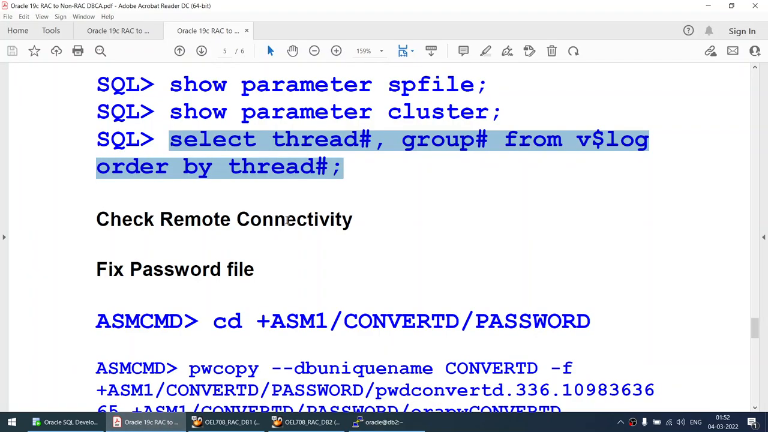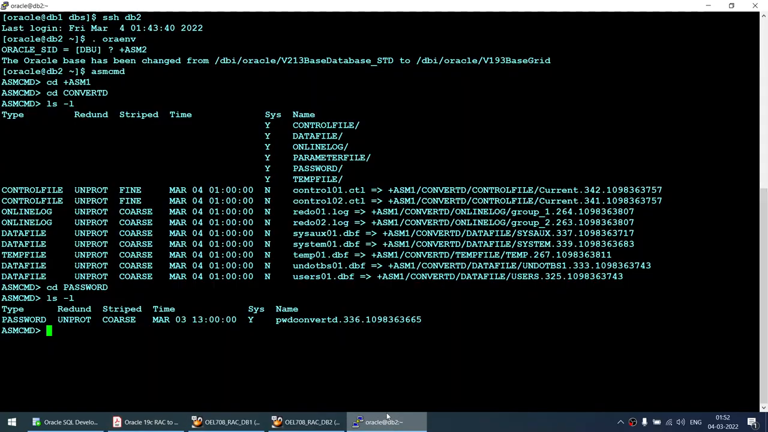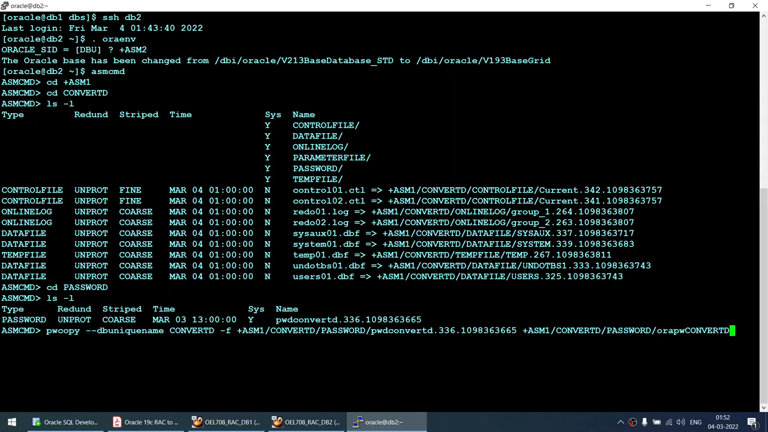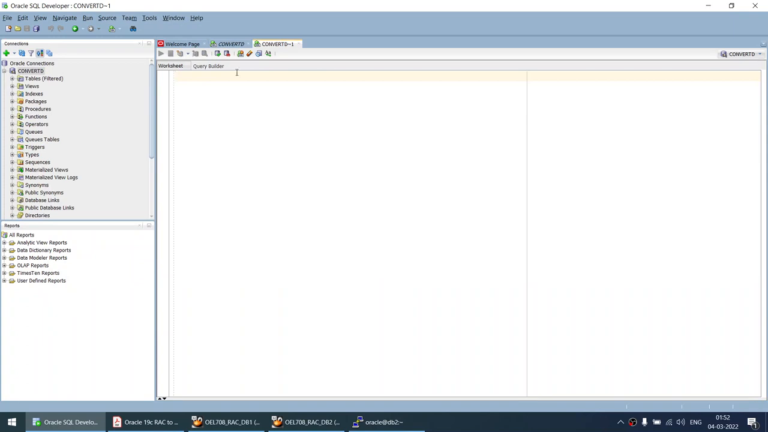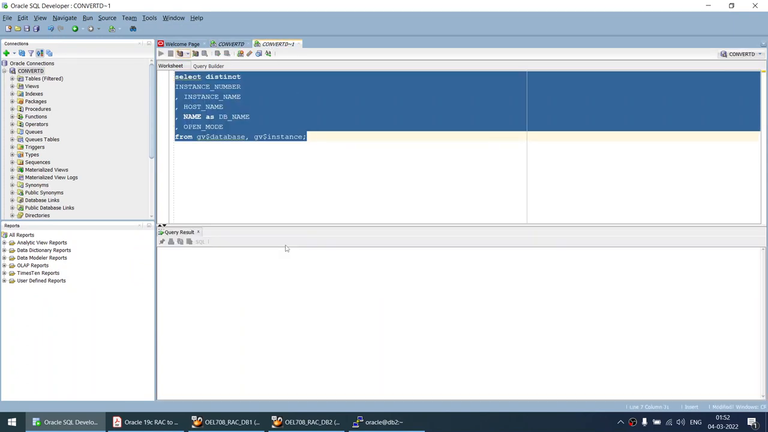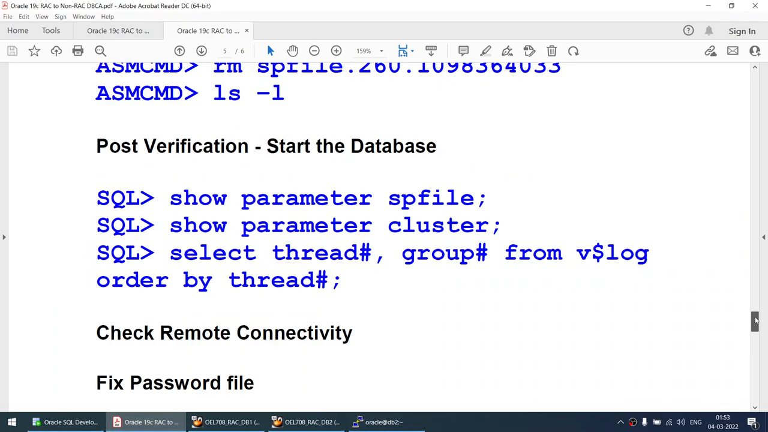again using the pwcopy command, and here I specify the db unique name and force command. So I'll use the force parameter, so I'm going to do that. Once that is done, then remote connectivity will work, since we're using the same password. So let's wait, and you can see it worked. And now I'm going to run the same query again, and you can see the instance name ConvertD, DB name ConvertD.